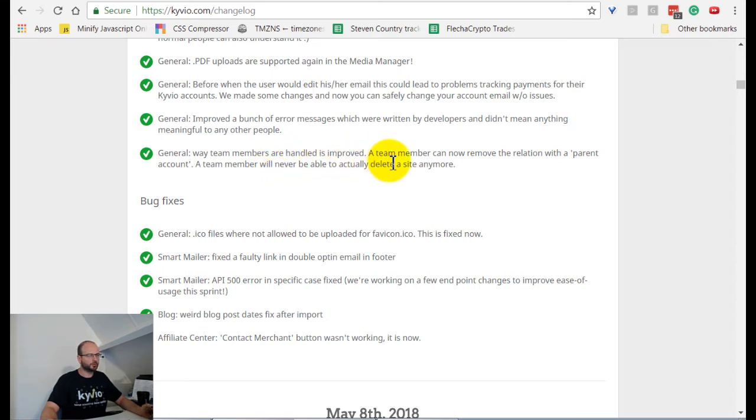And then the general way team members are handled is improved. Some of the team member relationships with the site were kind of weird, and that has been improved. A team member can now remove the relationship with a site. So if you delete the site, you don't delete the actual site, because only the site owner should be able to do that. But you do delete the relationship, so it will be removed from your account as a team member. And if you have other sites, you will still have your account. But if that was the last site, your account will basically be disabled.